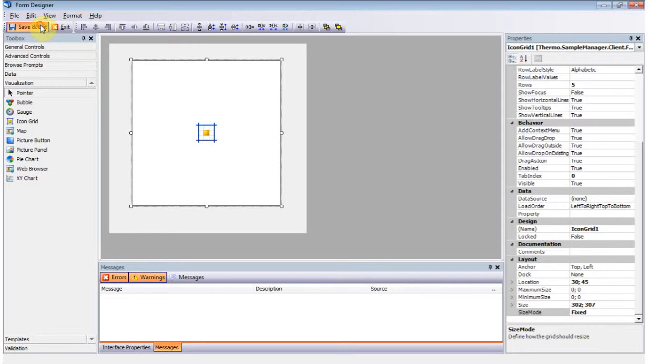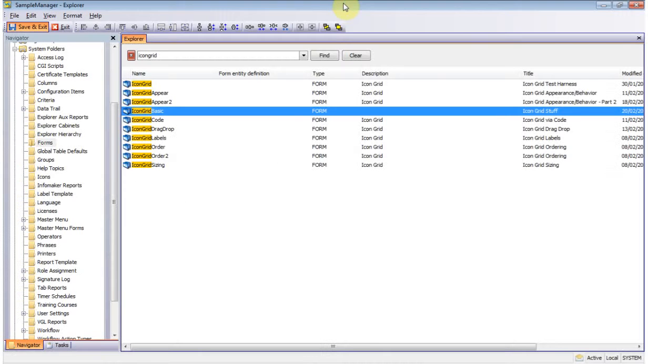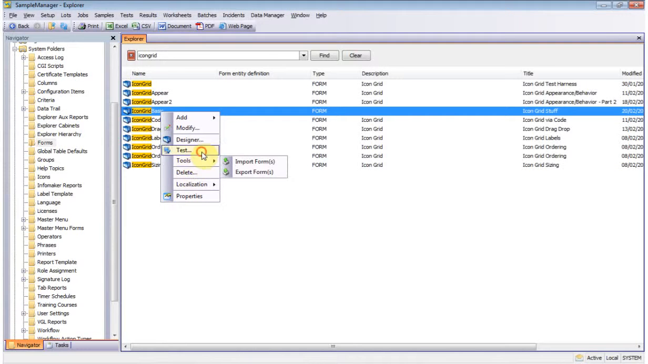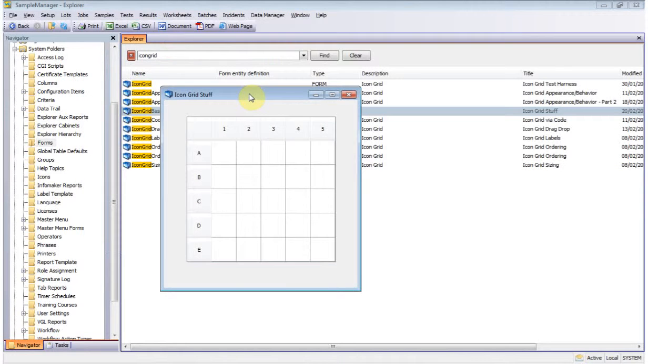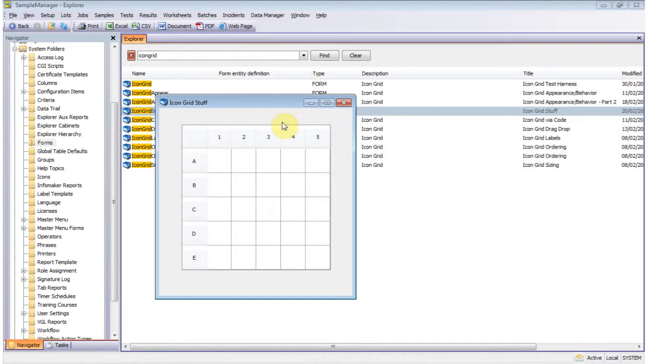So if I save that and drop out, what I'm going to do after this is I'm just going to run it. It's not going to do very much because I haven't hooked it up to any data yet. So let's run this, and I'll just choose test, the default form task, and run it. And there you go, I've got a 5 by 5 grid. And that's just the basics of the icon grid. So you've got a matrix, a number of rows, a number of columns, and where they intersect you'll have icons representing whatever it is you want to represent.